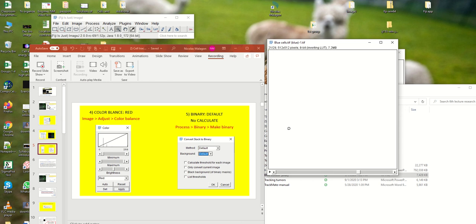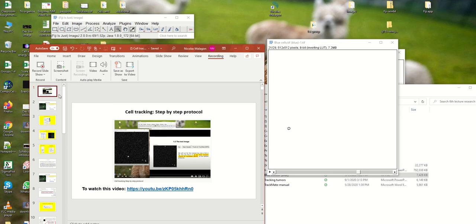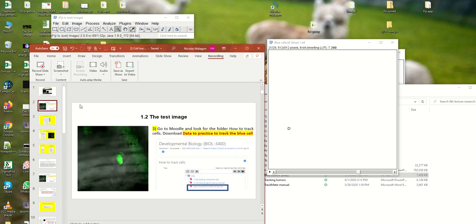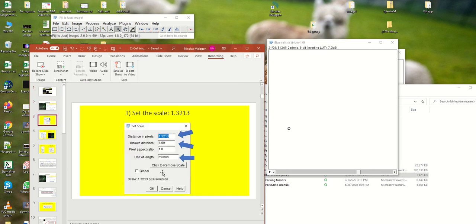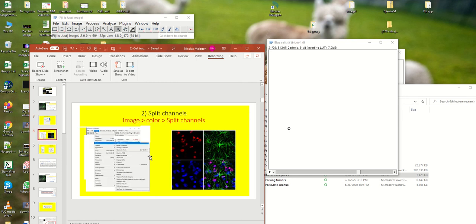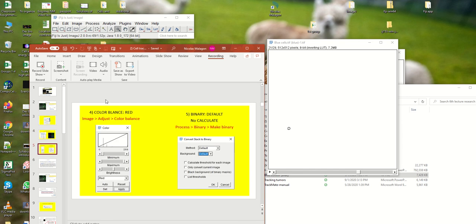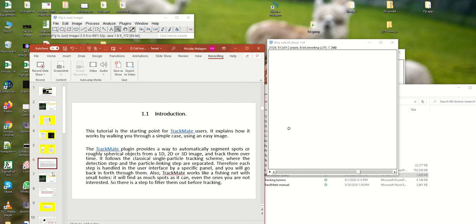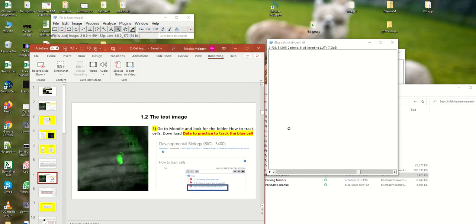So remember when we start downloading things. I already check if the scale is there. I already broke into four colors. So this is what you see in black and white. You are supposed to do the color balance, and you are supposed to try to make it binary. If you have any doubt, let me know. And now that it's binary, you can start applying what you learned in TrackMate.